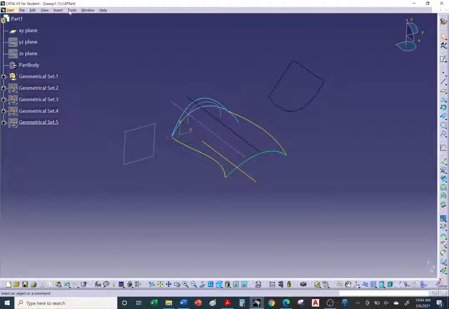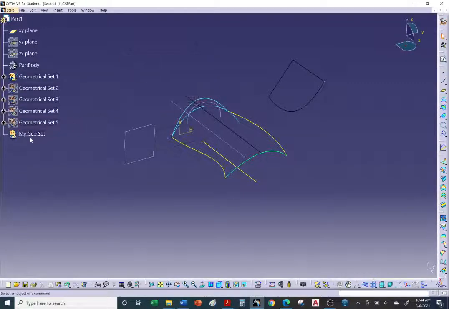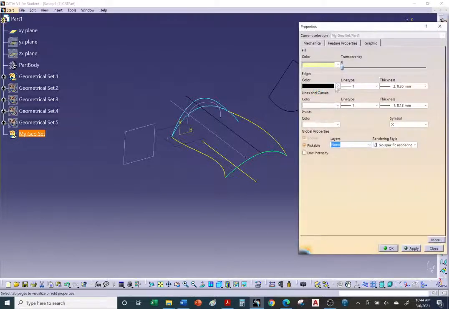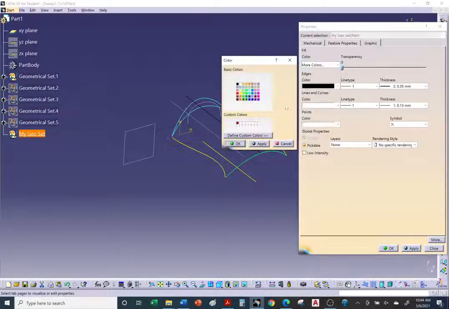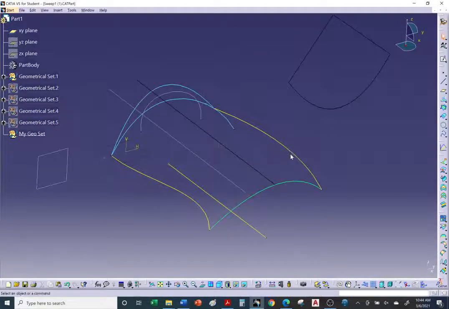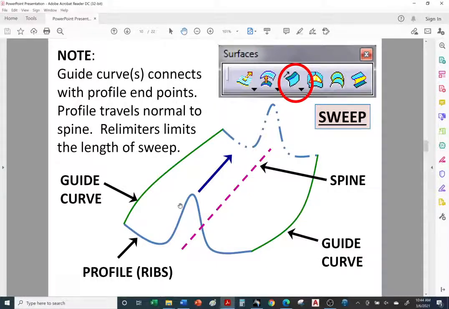Let's go ahead and insert our own geoset. My geoset. And I'm going to make the surfaces a little darker, so I'm going to right click, properties. You don't have to change the color if you don't want. Instead of the vanilla color, I'm going to pick something softer. I like to use a soft green or blue. It's just easier on the eye. All right, so this is going to be our profile. Going back, we're going to pick a profile.